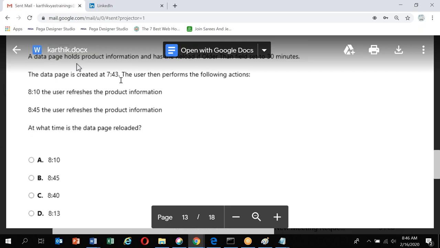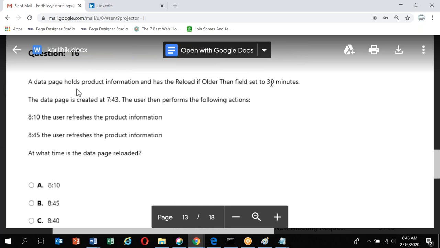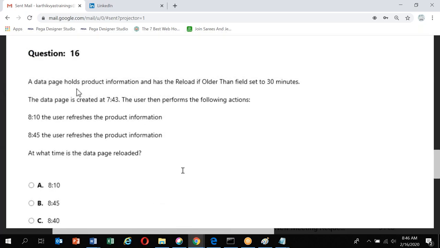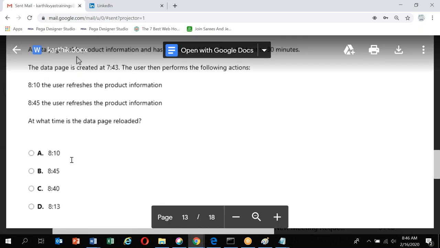No, because between 7:43 and 8:10, how many minutes? It is 27 minutes, right? 27 minutes, which is falling below 30 minutes. So definitely at 8:10 it will not refresh.